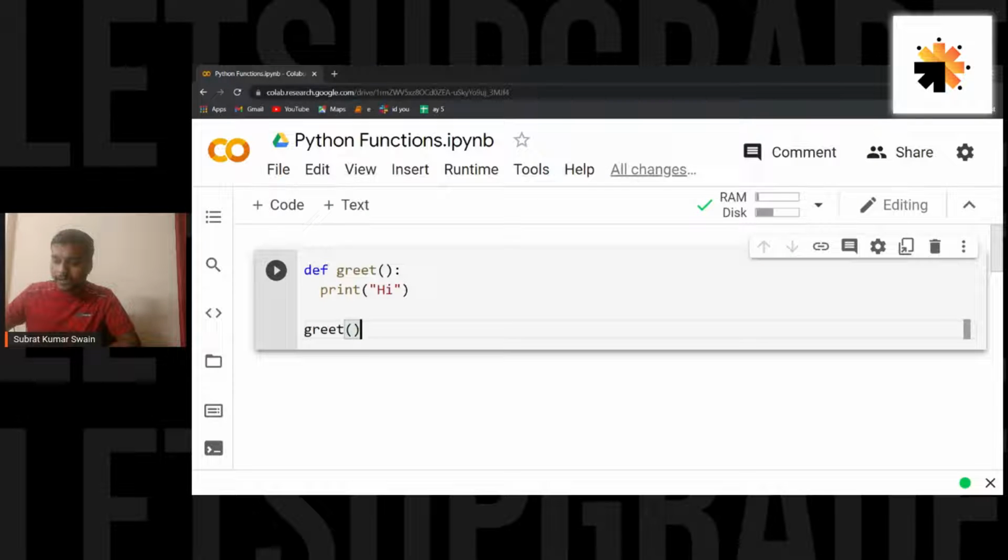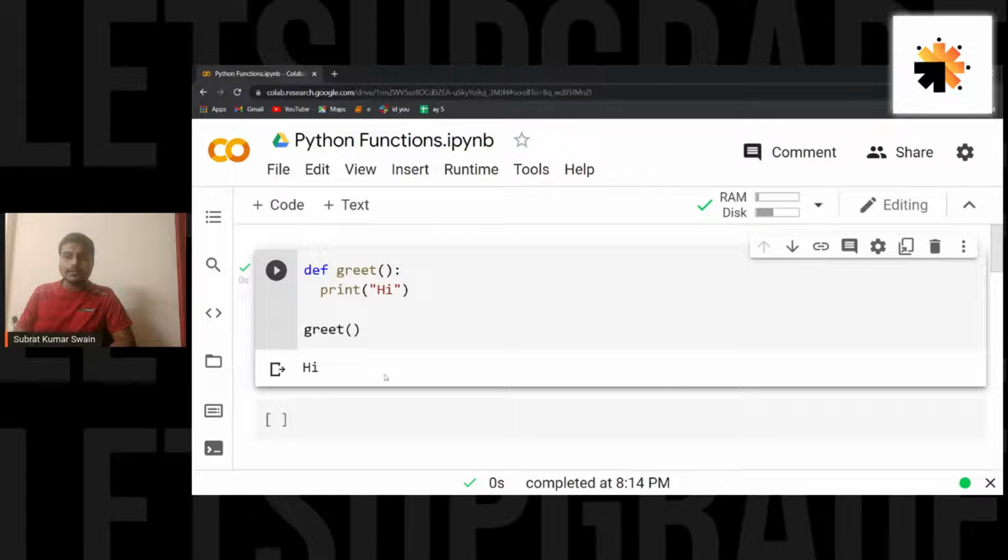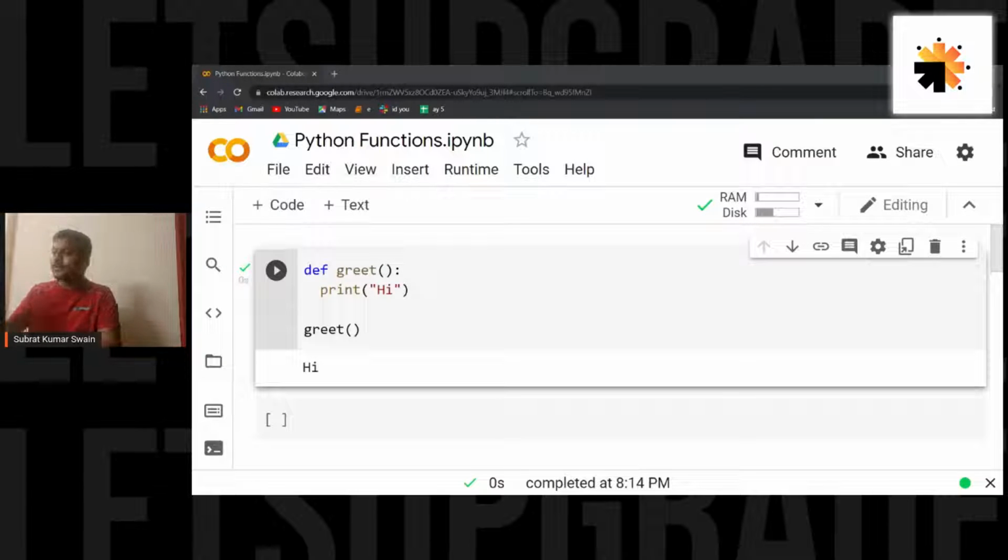Now if I execute the code, I hope everyone already knows how to execute code in Colab. When I execute this code, I'm getting hi printed, right? So this is how you define a function, and this is how you call or invoke it. Now what about reusing it? Let's see an example. I'll use the same example to show how we reuse the same logic again and again at different places.